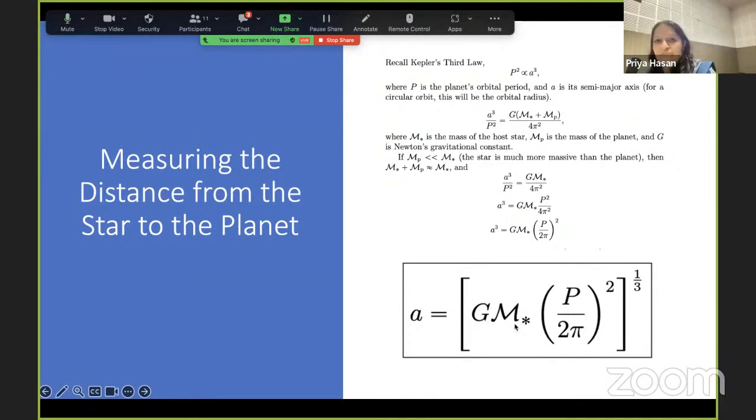We'll later on figure out how to get the M star. But other than M star, all the things on the right hand side are known quantities, right? So I know the time period, I know all these things, and I can find out the distance of the planet from the star, right?